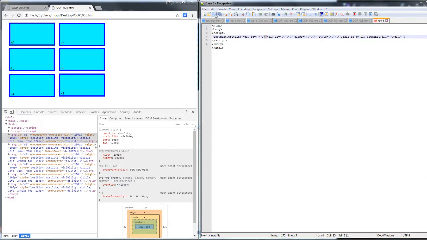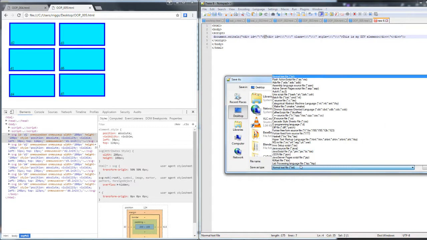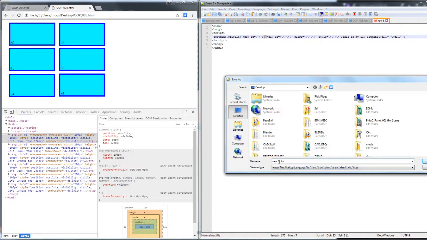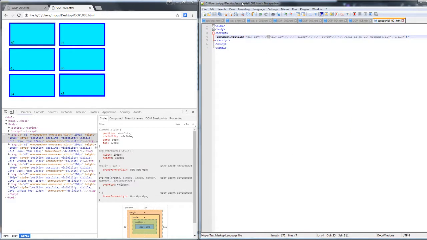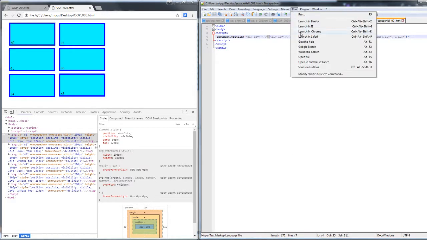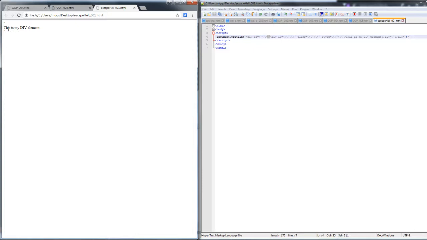So let's save this real quick. I'm just going to save this as HTML, and we're going to call this escape hell, because there's nothing nice about it. I'll call it 001 or something. Alright, so then I'm going to run that in the browser. Launch in Chrome, and it says this is my div element. So it didn't quite work the way I expected.